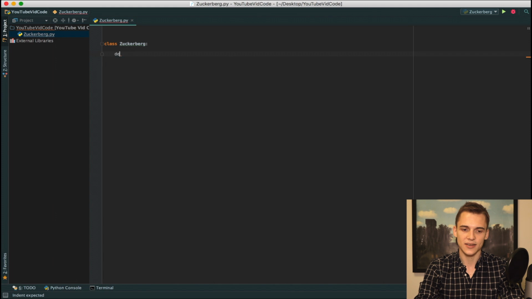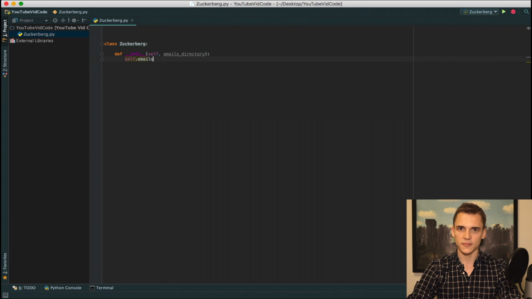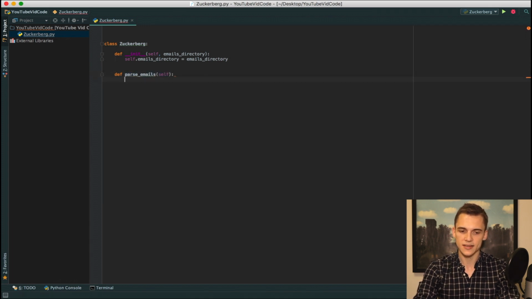So let's go ahead and type in Zuckerberg. And in our init, we're going to just have our email addresses directory be in the constructor, which will be the directory where we put the initial text file for the emails that we downloaded from Facebook. After typing that out, we're going to build out our first method. We're just going to name it parse emails, and it's going to be enacted on itself. And then we need to call the contacts list.